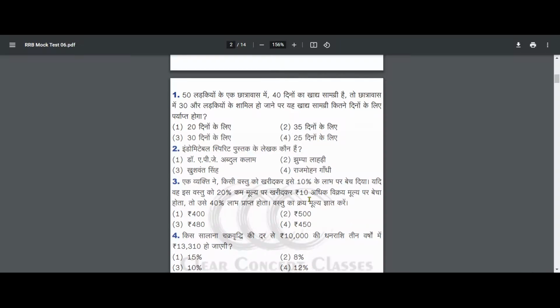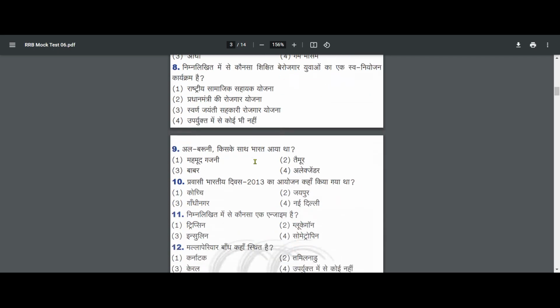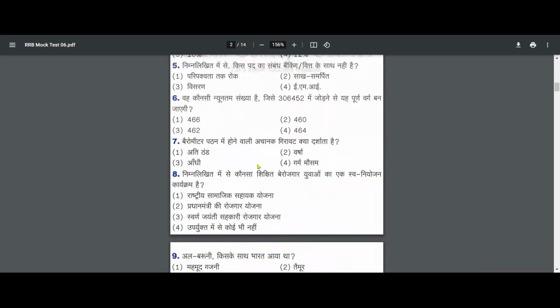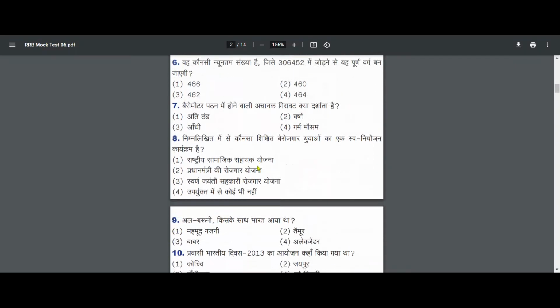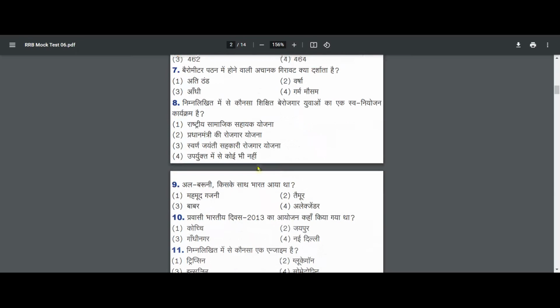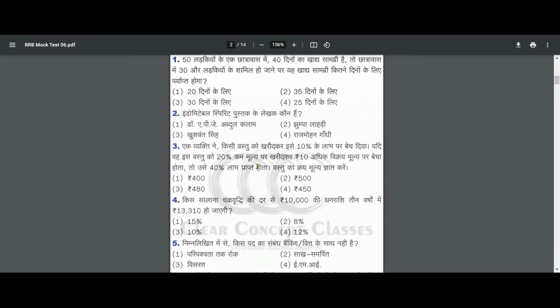Hi, good morning. I just found a very nice mock test of RRB. You can see the PDF here. It has around 100 questions, and it's a mock test which I found on one of the websites. It looks cool, so I want to create an online test out of it.